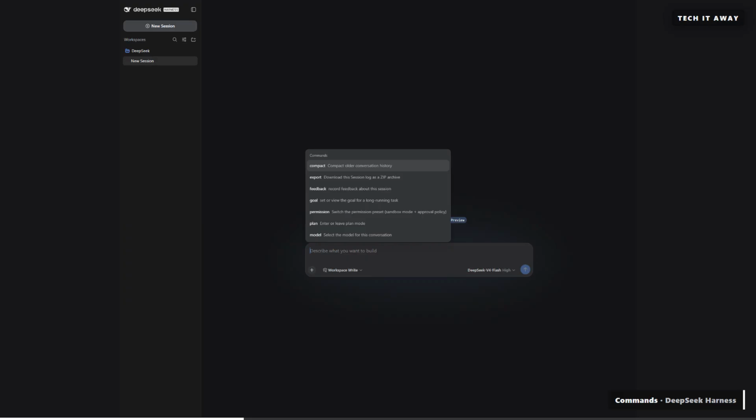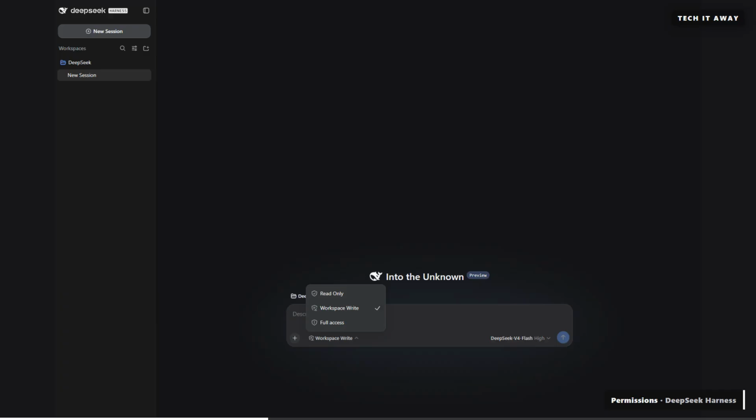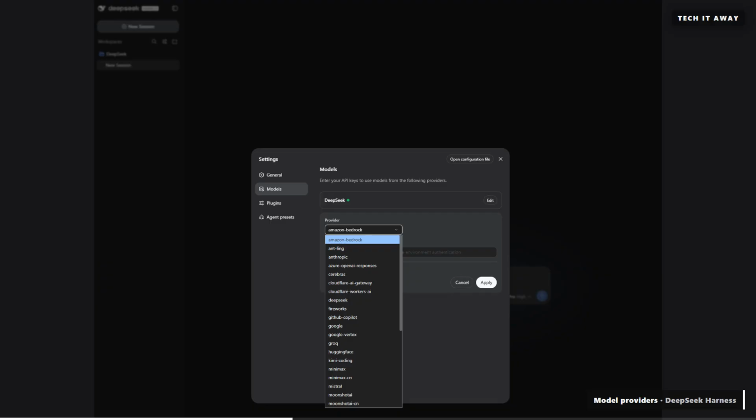The plus menu contains familiar slash commands for compacting a conversation, exporting the session, setting a goal, changing permissions, entering plan mode, or selecting a model. The permission menu then lets you choose read-only access, workspace write access, or full access. These controls are visible before the agent begins, so you can match its authority to the job instead of granting everything by default.